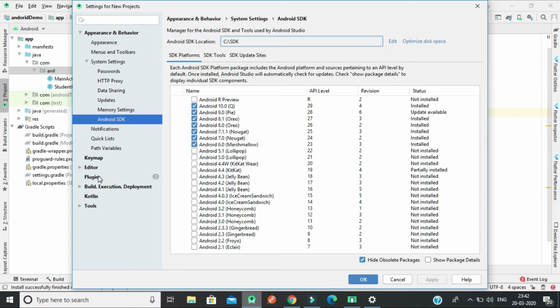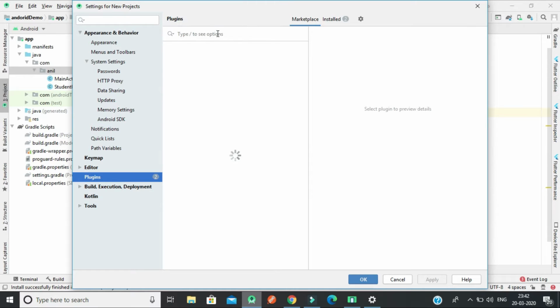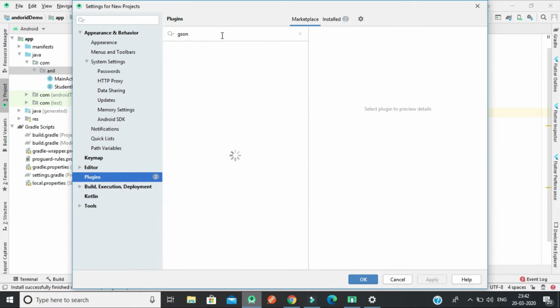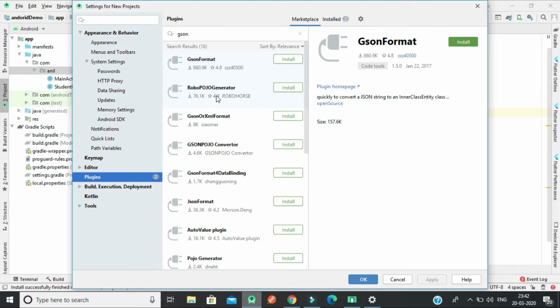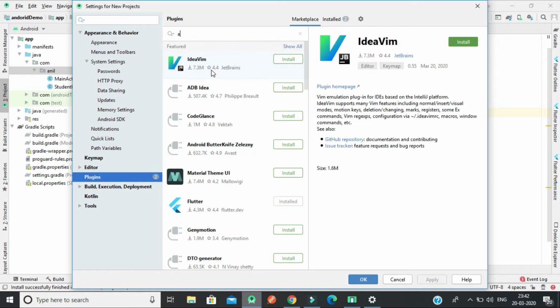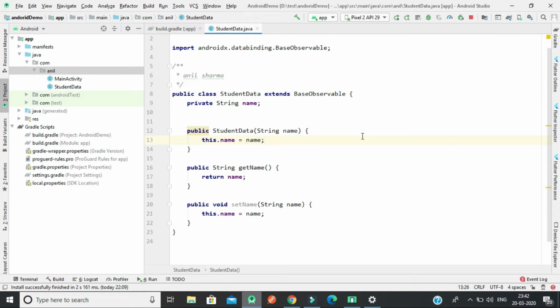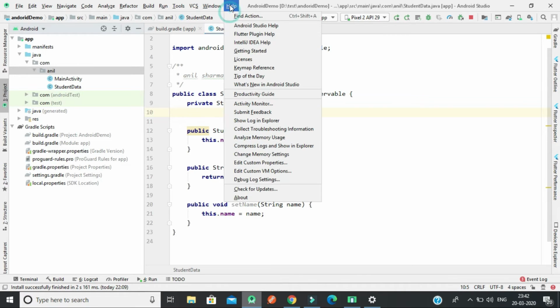After that, you can download some packages directly from here, typing in some packages that help you generate code. Like here is JSON, there will be JSON format, JSON generator, or here is an adapter, maybe some Qt adapter plugin. So a plugin helps to generate code shortcuts. Otherwise you need to write the getter and setter methods and all things, but if you use some plugin, then you can get the code in one click. And you can check for updates from here.